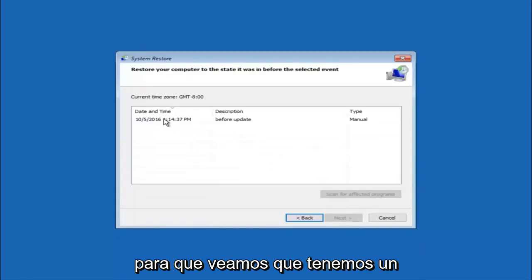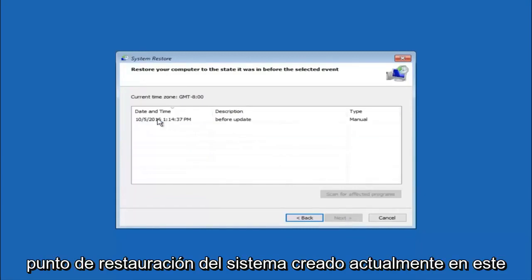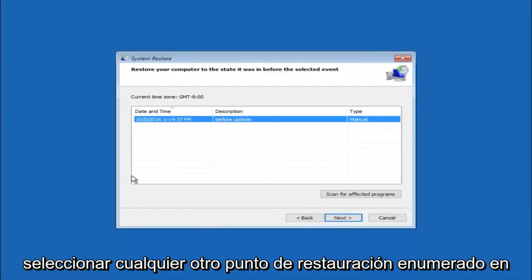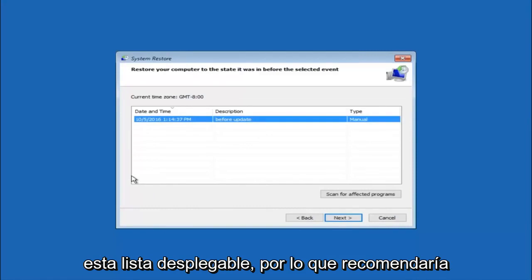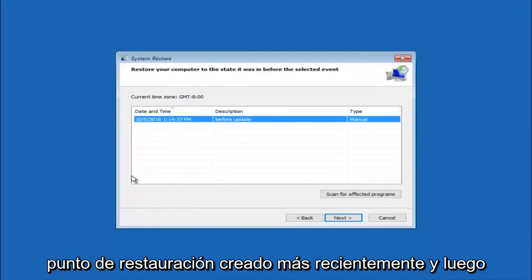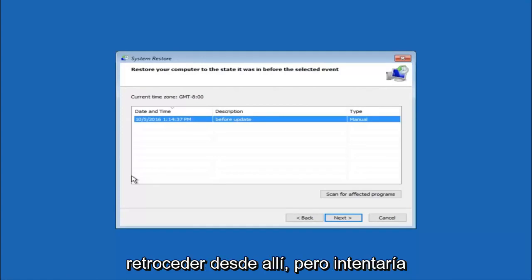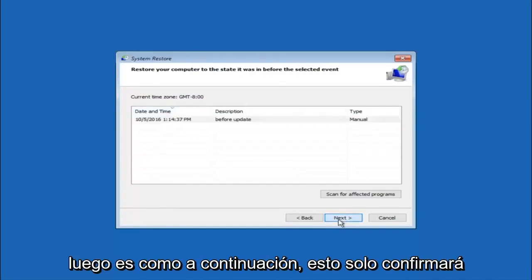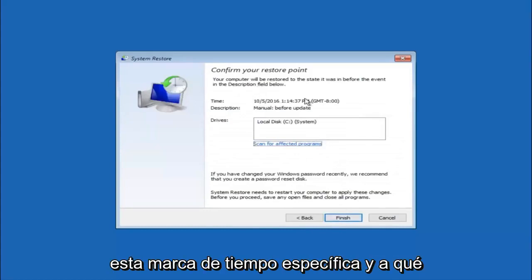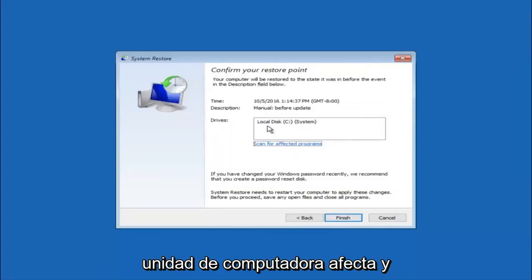So we see that we have one system restore point currently created on this computer. If you have multiple, you could select any other restore point listed in this drop down list. I would recommend trying the most recently created restore point and then just going backwards from there. I would try the more recent one first and then select next. This will just confirm that you're going to restore back to this specific timestamp and which computer drive it affects.